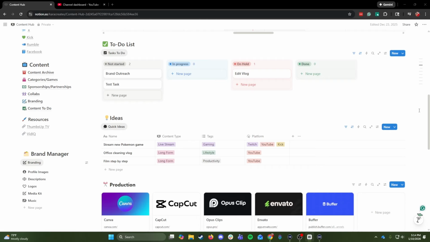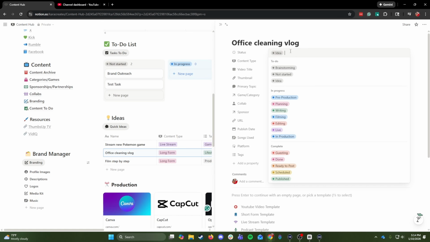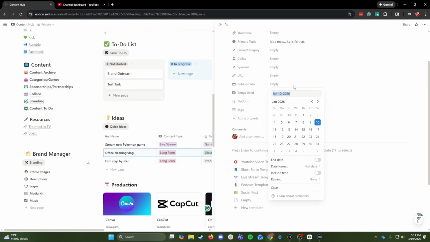This is a filtered view of the content archive, showing only items with a status idea. It's perfect for brain dumping content inspirations. For example, I'll add something like office cleaning blog and just fill in a few properties like platform, genre, tags. I like to use tools like vidIQ to research trending topics and keywords. You can also do that in YouTube Studio if you're hosting on YouTube. And you can then drop those into the content section for easy reference.